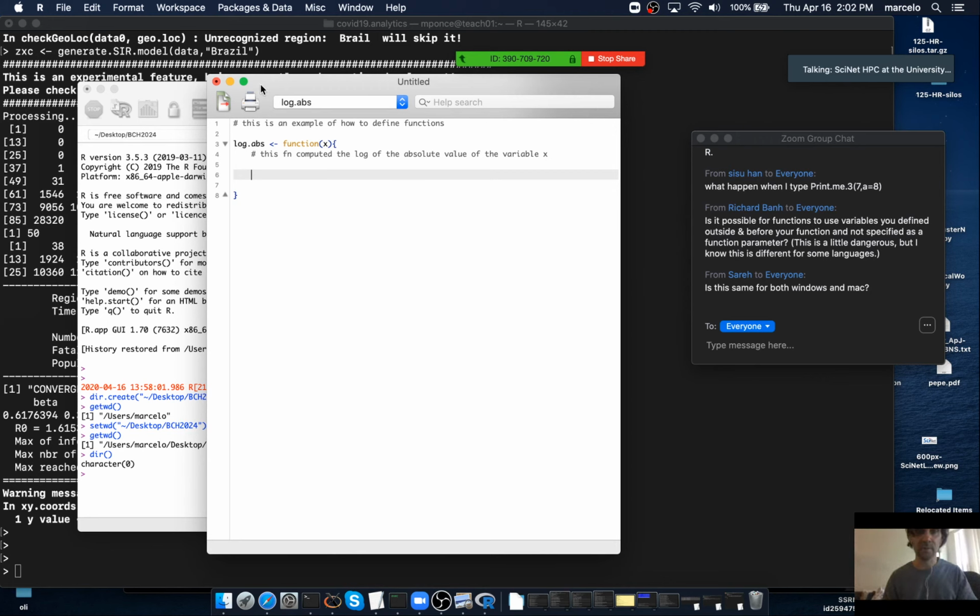Now I'm going to say the result is going to be the log, that's the function you want to use to compute the log of the absolute value of x. Here we do our computation, and notice how I'm commenting the function. That's something I expect you to do. And then I'm going to say return the computed value: return of result. This is a very simple function.